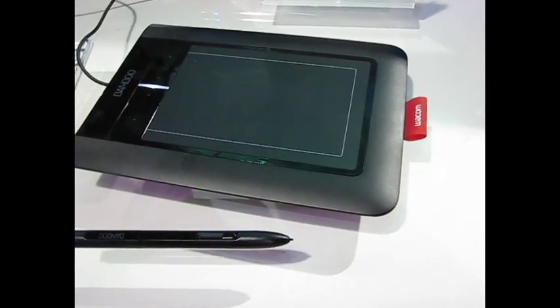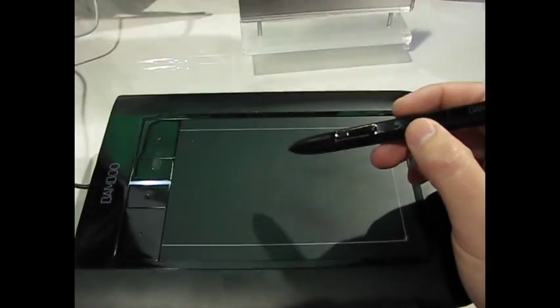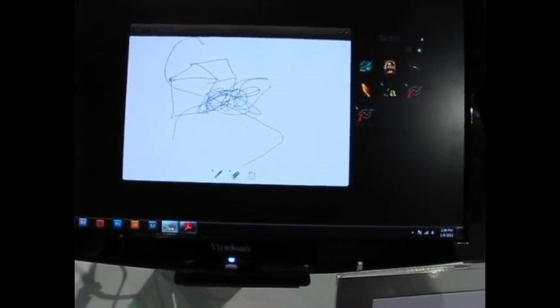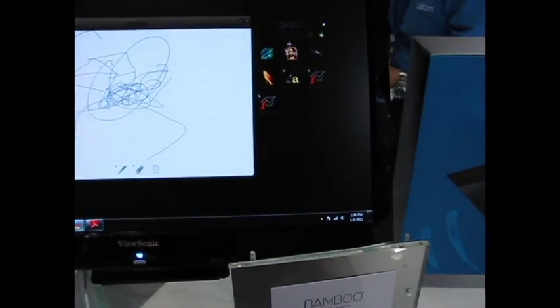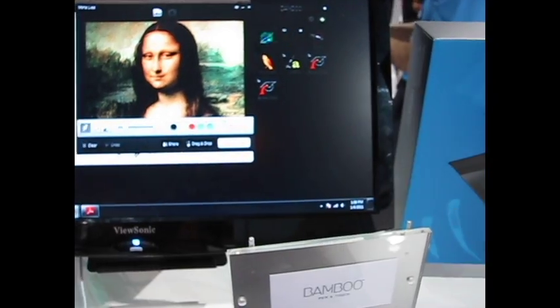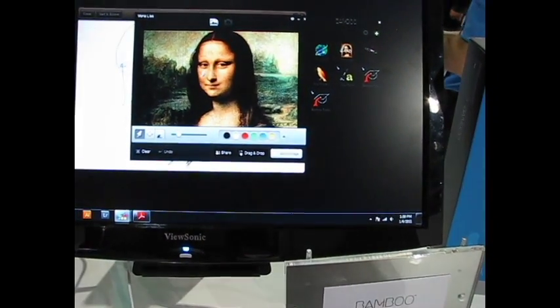So this is the Bamboo that actually has a companion application that's an Air application. So we have the Wavecon tablet, and you can use it to draw. But this app over here has a lot of social aspects built in, all built on Air.